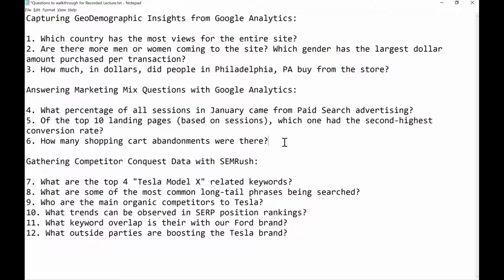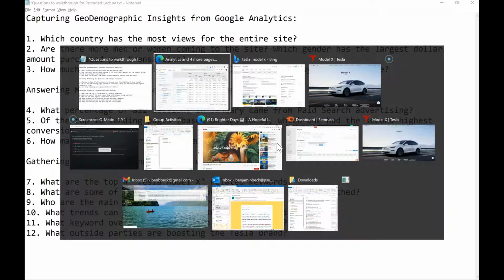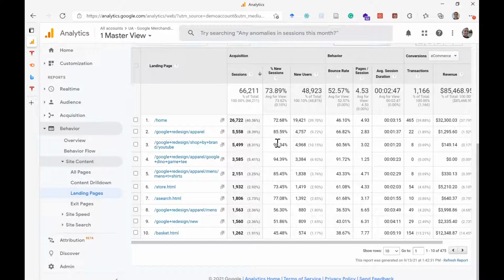But before you can make those marketing mix decisions, you need some further intel through some marketing research. And a great way to grab that intel on shopping cart abandonments is through Google Analytics. So let's see if we can find this. It's been a while since I've done this specific component, but how many shopping cart abandonments were there in the month of January? Let's come back to Google Analytics.